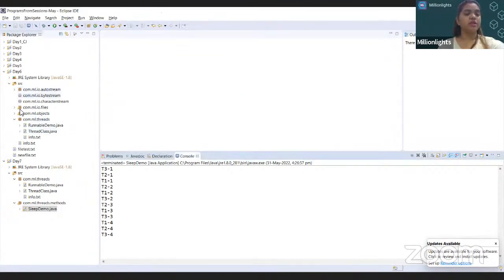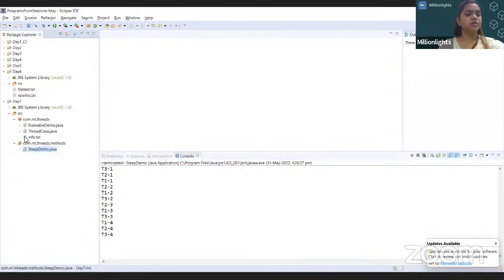The next thing which you have here is the join method. Let's see what happens if join comes into the picture.